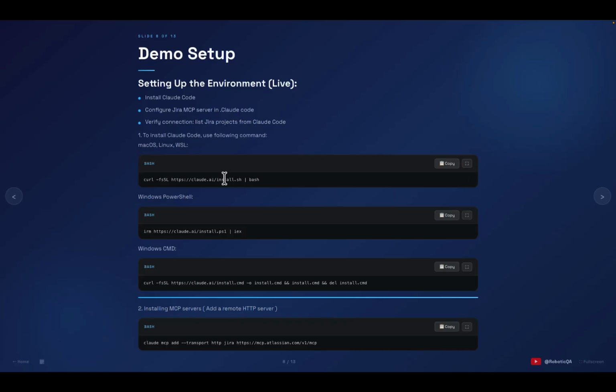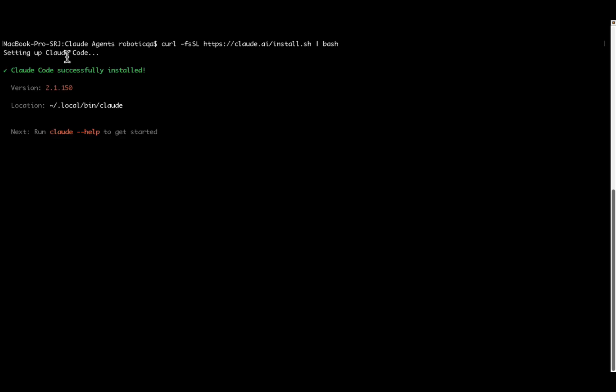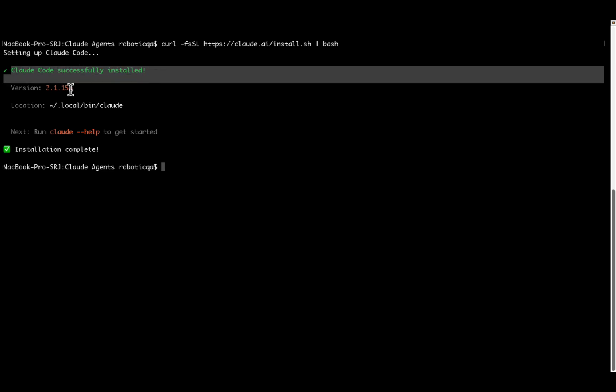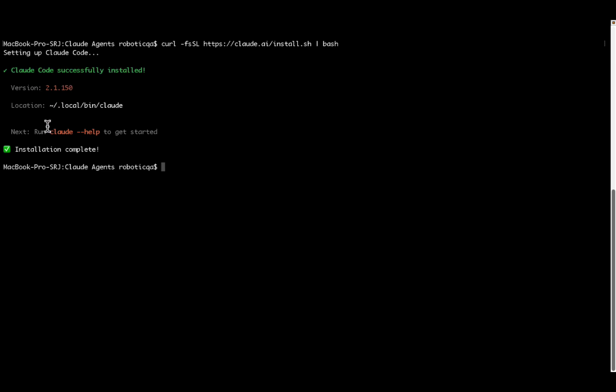So we'll see how to install Claude Code, how to start it, and how to add this MCP server in real time. First let me run this command to install Claude Code. I have a Mac, so I am using this command. Once you run this command, it will take some time and install Claude Code for you. You see it is saying setting up Claude Code, successfully installed, version 2.1.150. So now it is successfully installed. How to start it we'll see in a while. Before that, let me add the MCP server also.